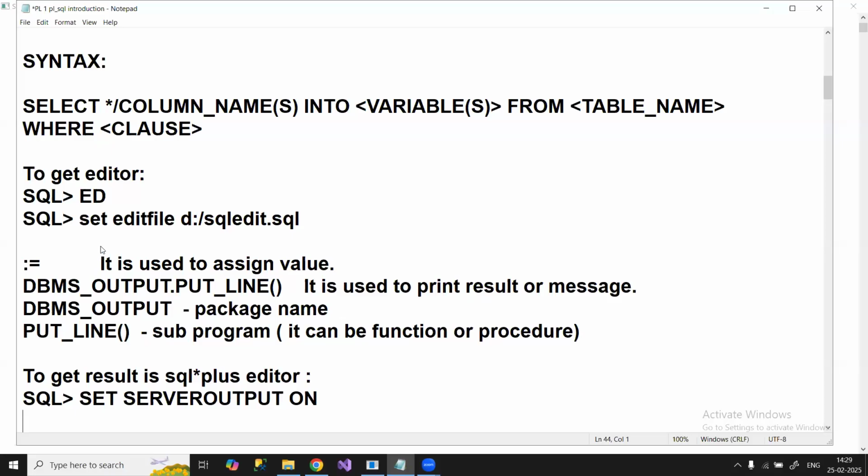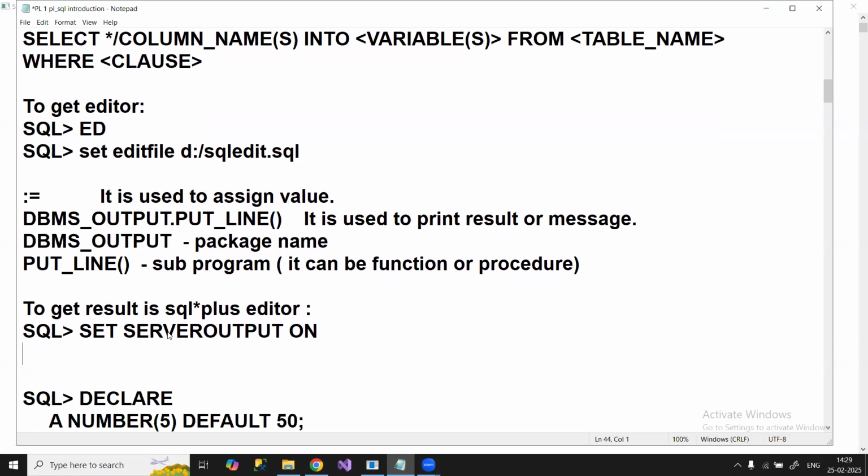So here put underscore line is a subprogram. A subprogram can be a function or it can be a procedure. And if you want to see the result of the program, you have to use a set command: set server output on. When you write set server output on, it is going to show the result from the program. Whatever program you write, like unnamed blocks or named blocks, a program without a name or a program with a name, it will show the result here.